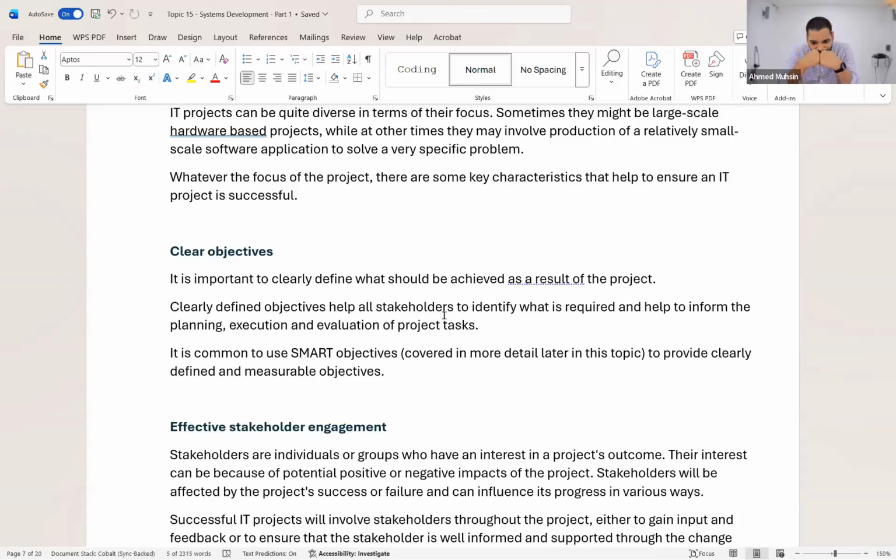Keep reading it. Clearly defined objectives help all stakeholders identify what is required and help to inform the planning and execution. Basically, when you know what needs to be done, what we are trying to achieve, then everything else can be aligned with it. Everyone okay with this?